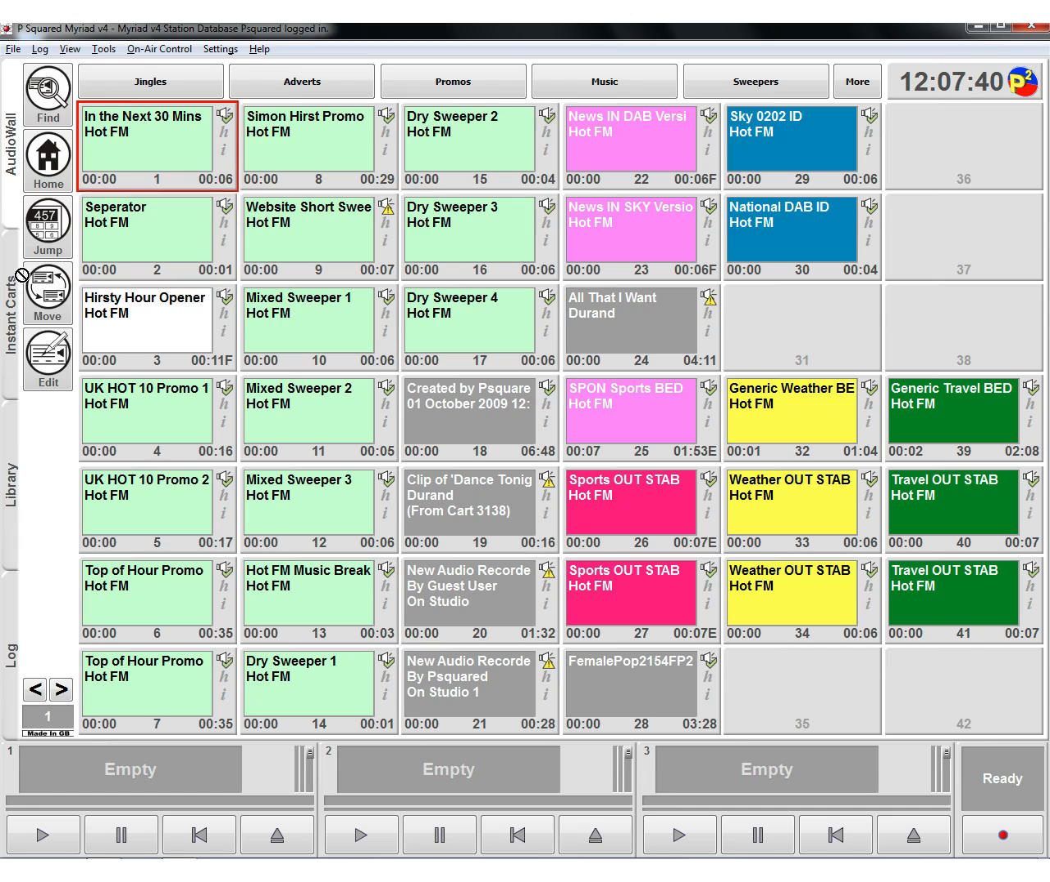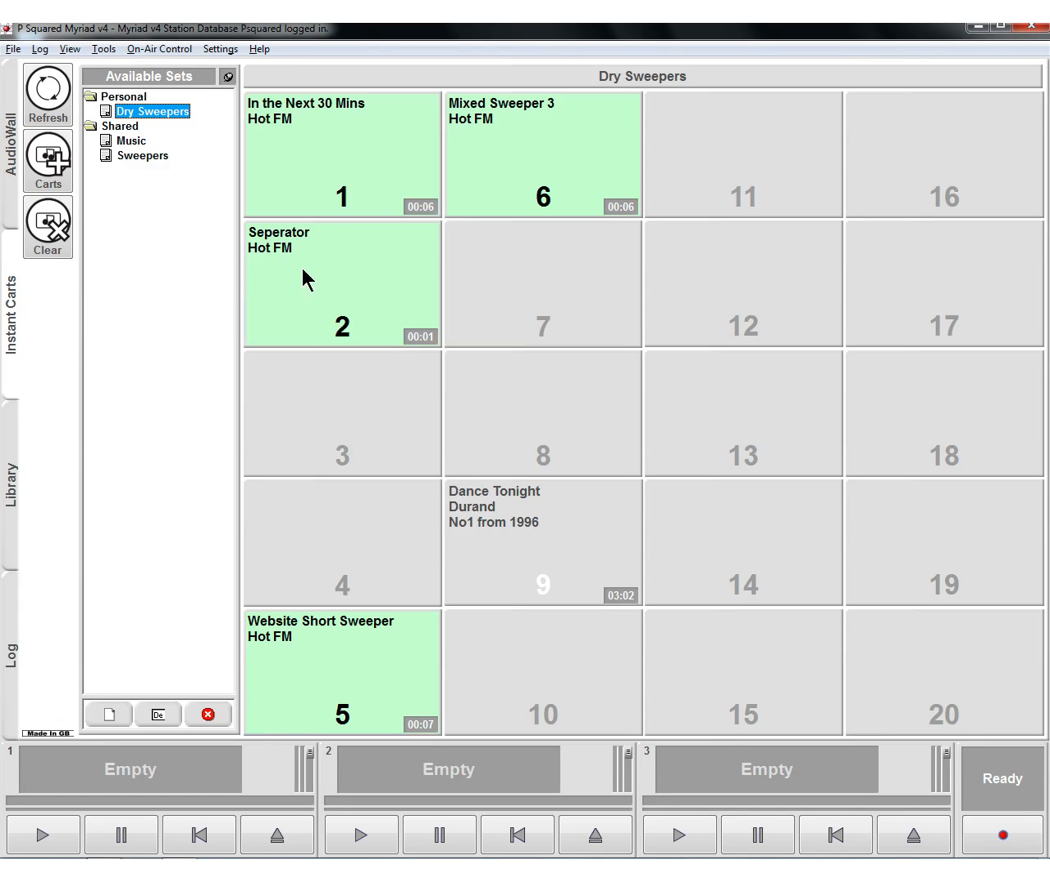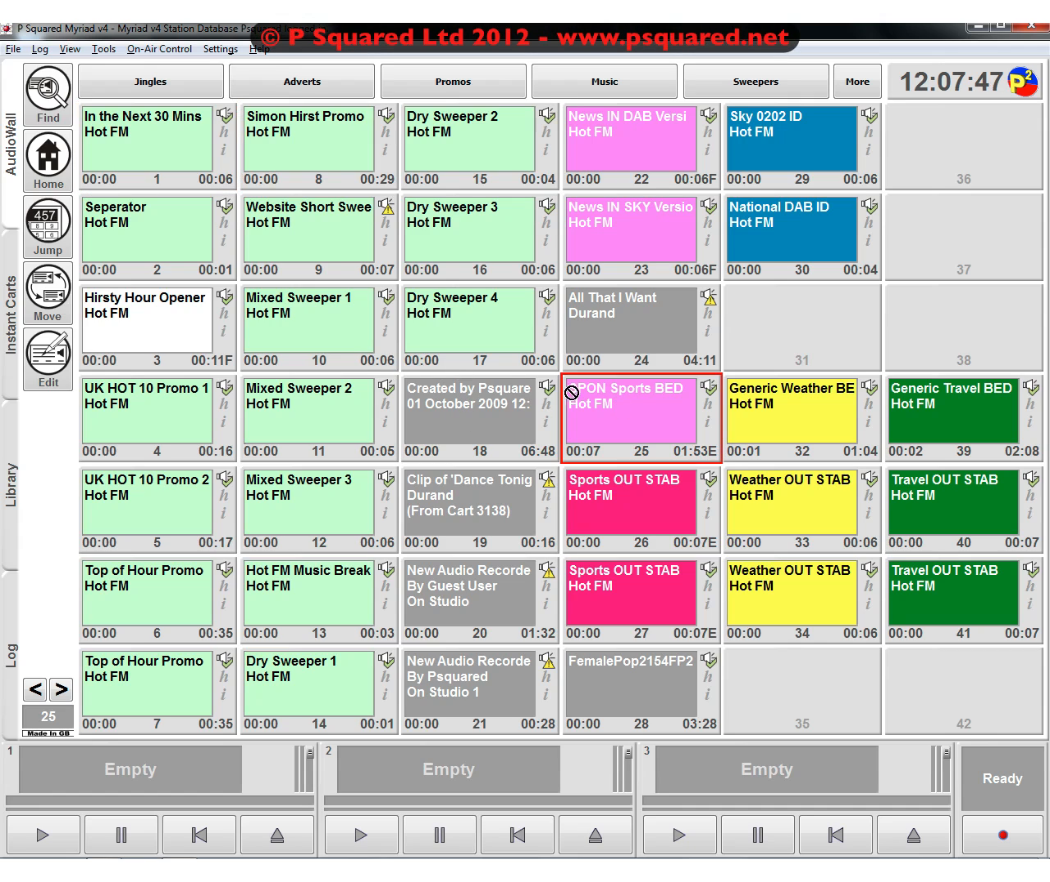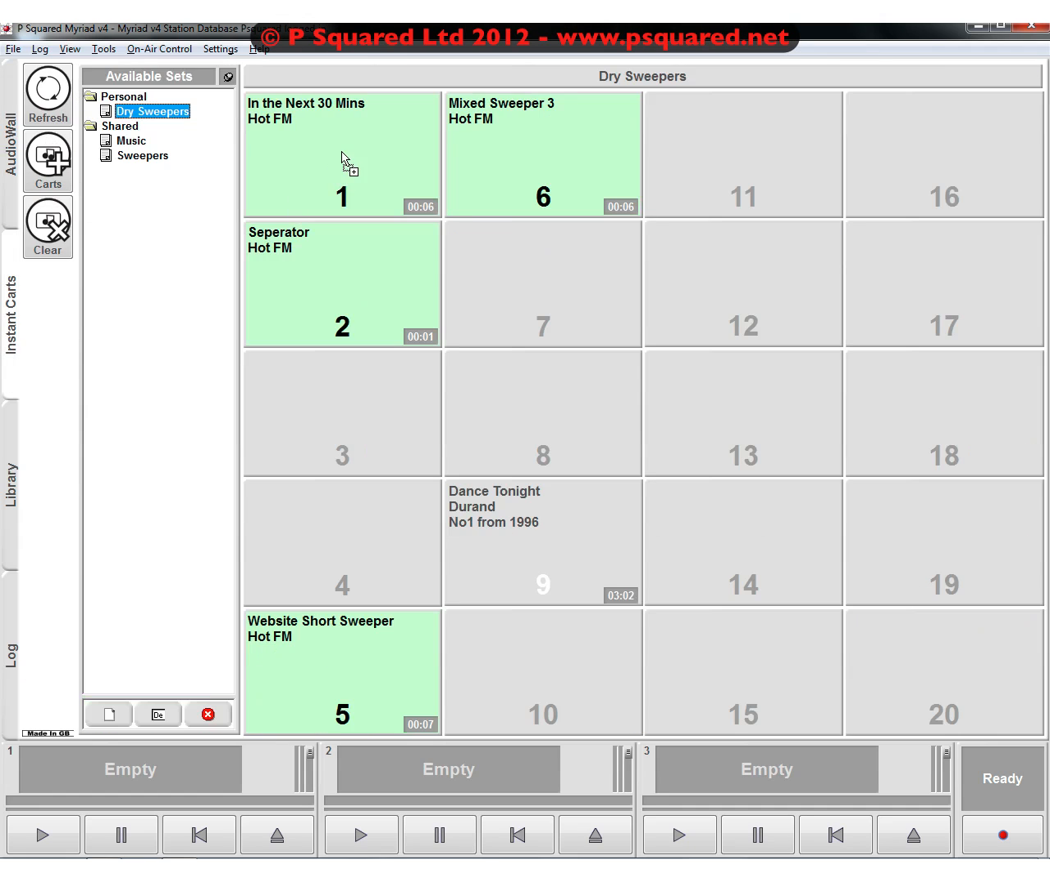So you can just go back here, go back to Instant Carts, and just drag over the top. So if we didn't want that in the next 30 minutes again, then we could just drag over to Instant Carts, drag it over the top, and now it's our sports bed. So that is the Instant Carts here on the system.